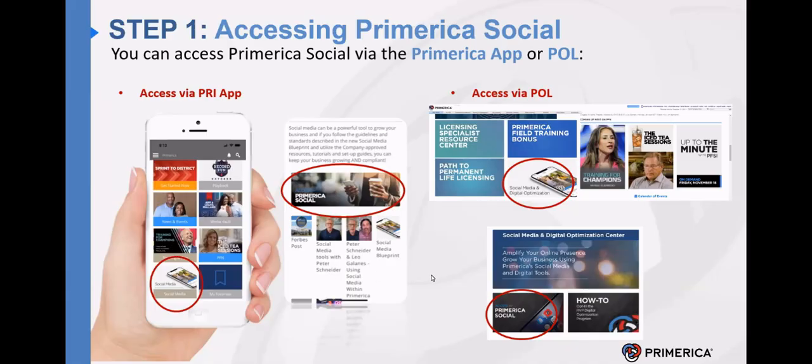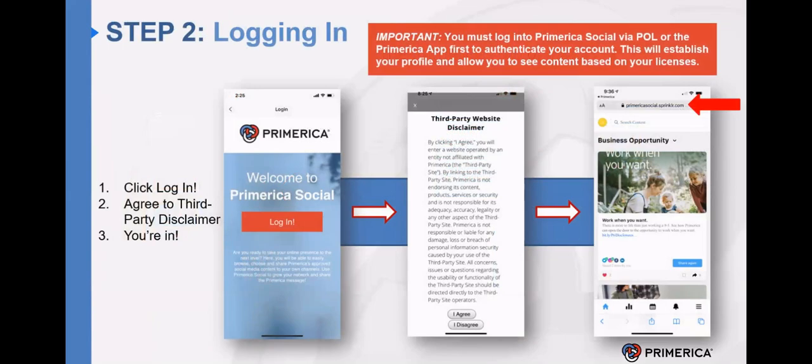Once you do that, you'll be brought to another window that says, Welcome to Primerica Social. This is where you'll be required to select Login. You'll agree to the third-party disclaimer, which will be right here, and then you will be brought into Primerica Social.